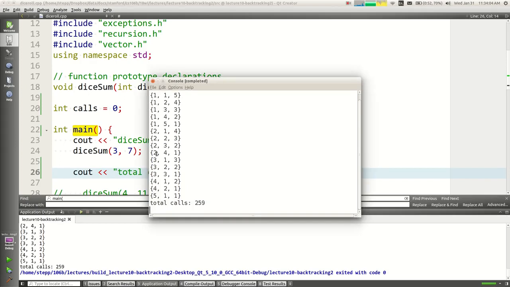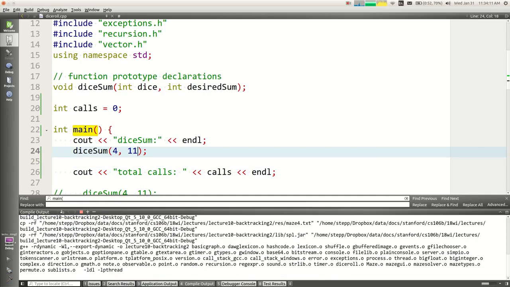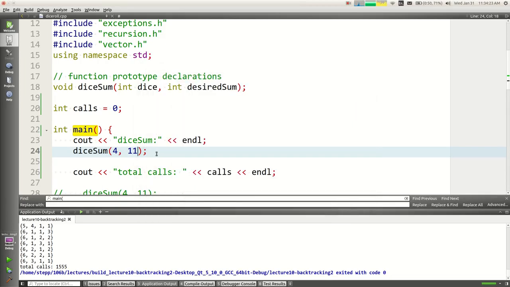Well, okay, I don't know if that's good or bad. Let's try 4 dice to get a sum of 11. Let's see how that turns out. Makes 1,555 calls. That's kind of a lot of calls. Function calls have overhead. They incur a performance penalty if you have too many function calls. And I think what you said was that some of these function calls might not be necessary.